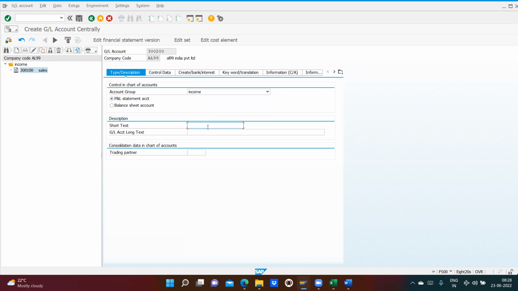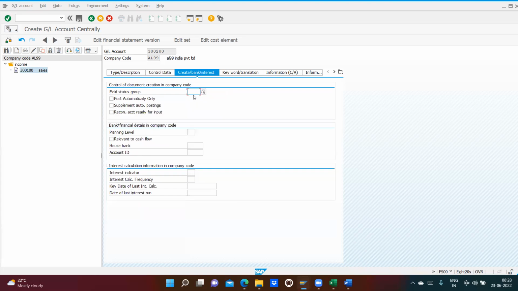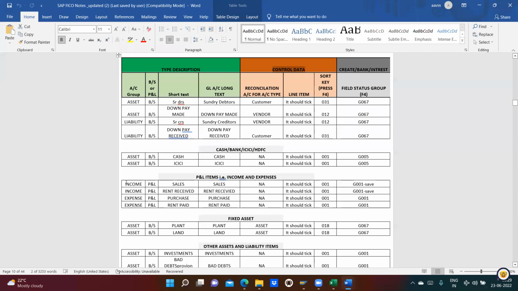Income, profit and loss, sales account, sales, rent received. Sorry, not rent paid. Sales, rent received. All received, right? All the GL accounts you can create. Rent received. Go to the second page. Line item, sort key 001. Go to the create, bank interest, G001. Got it? Clear? N number of items can be created.